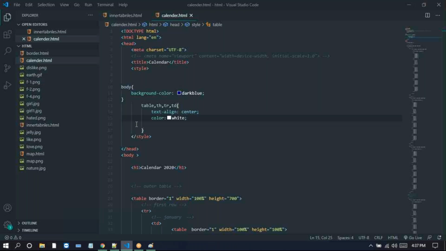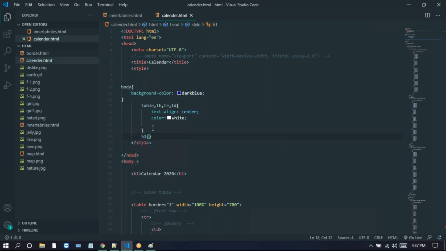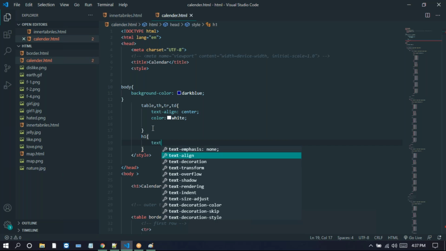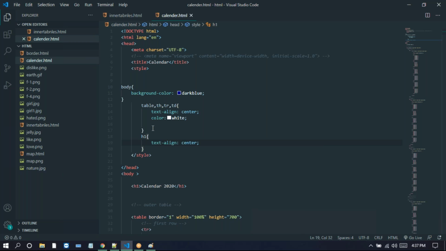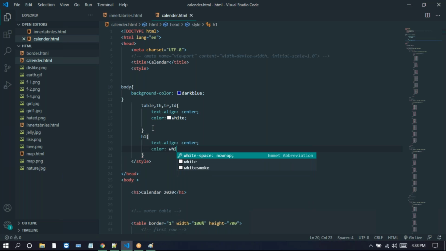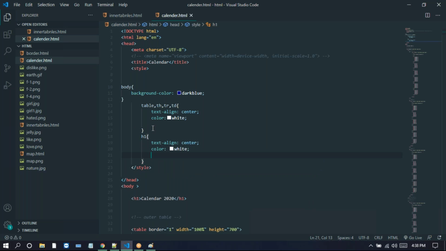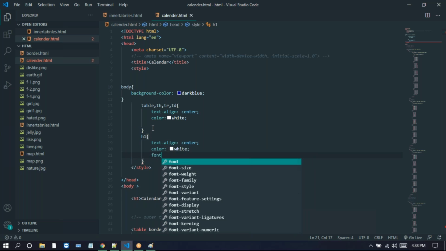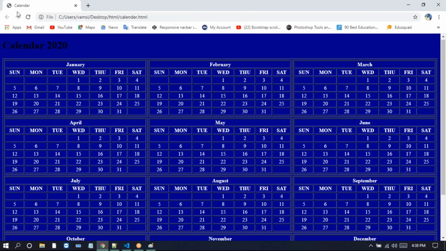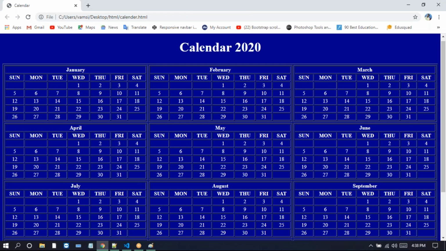Look at this one. Here I'm taking the H1. For this H1, we can make the styles. Text-align center makes the H1 centered. I change the color to white for this text. After that, I'm taking font size, and I'm writing 40 pixels. Now we can run this on the browser. We just refresh this one. So there you get Calendar 2020. Like this we can create the calendar here.